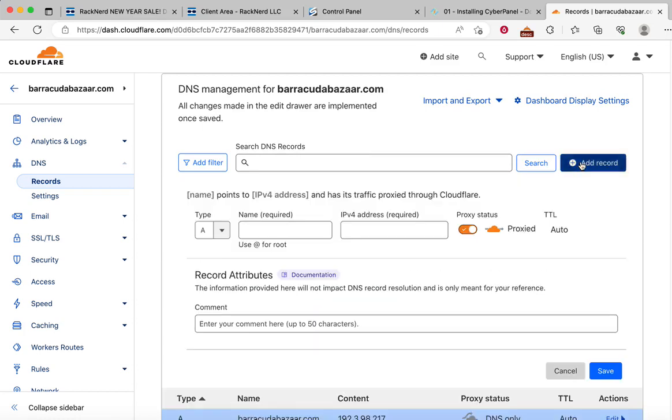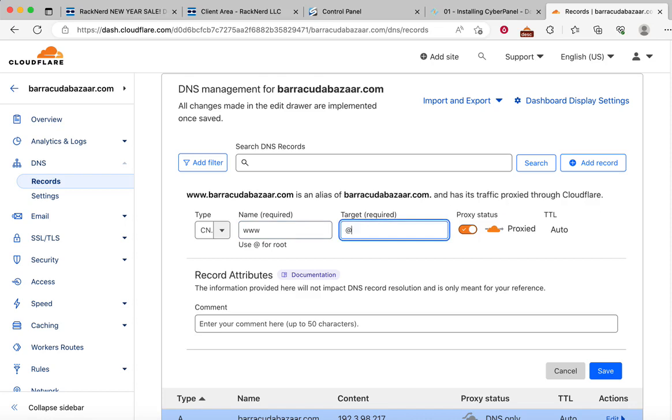And the next record is a CNAME record for the www version, and then for the target this time we target our root domain, and then disable proxy and then save.